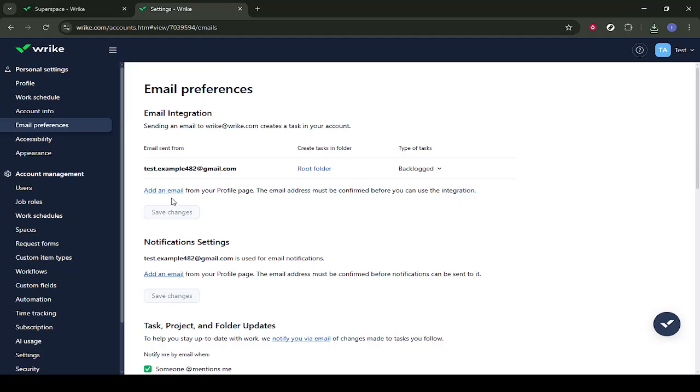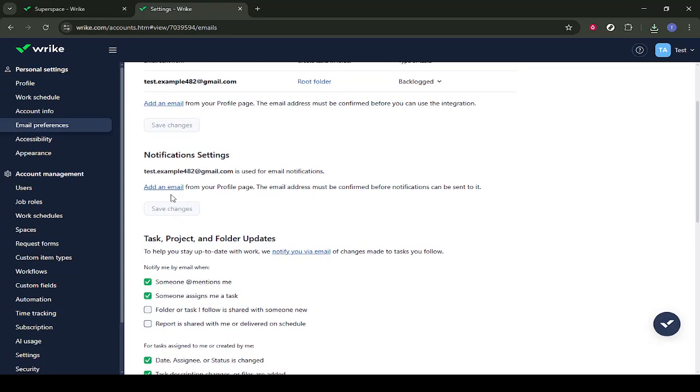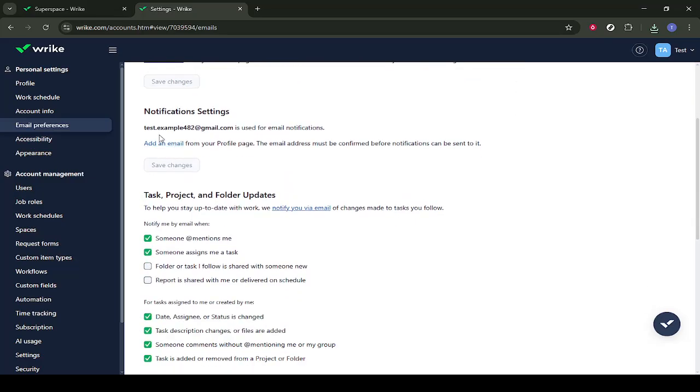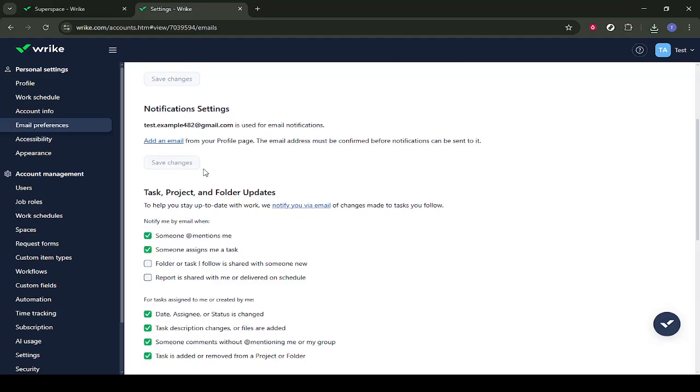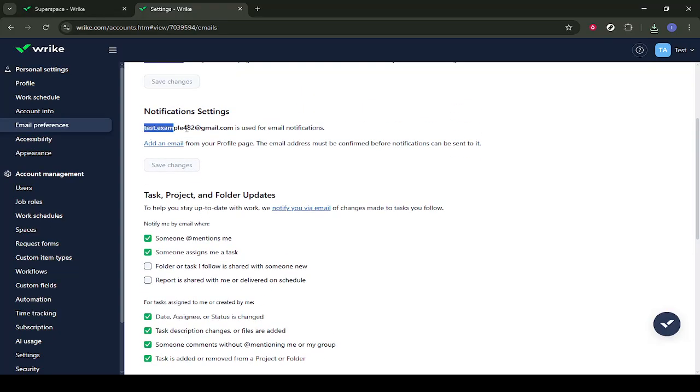Next, click on Notification Settings. This lets you control notifications more precisely. If you have multiple email addresses linked, select the email you actually use for Wrike notifications. In the example shown in the guide, a specific email is selected. In your case, choose your own primary address. Once you've selected it, look for the section called Task, Project, and Folder Updates. Click on that to open the list of detailed options.